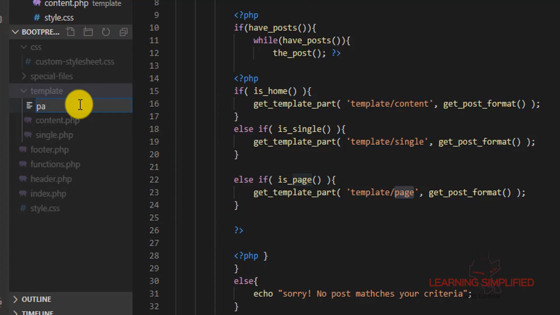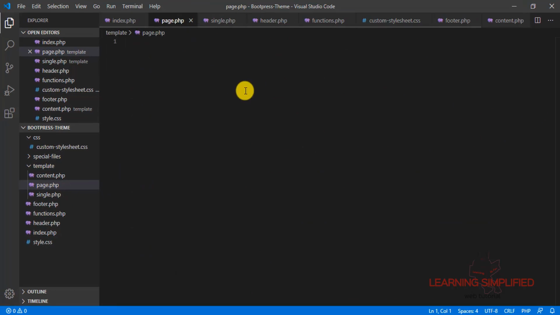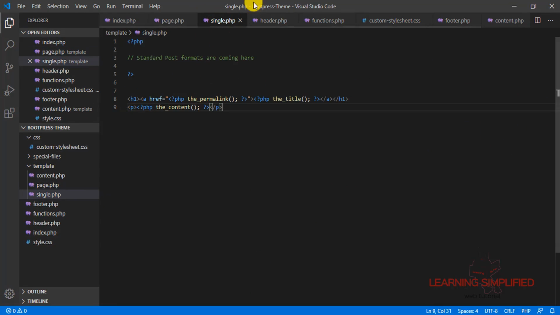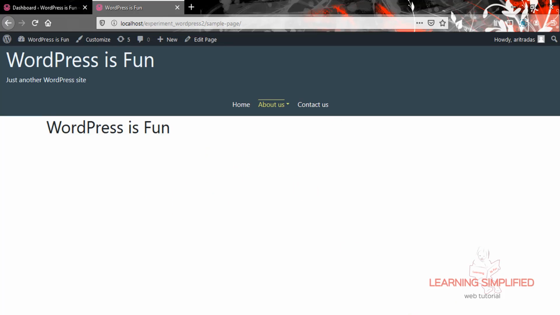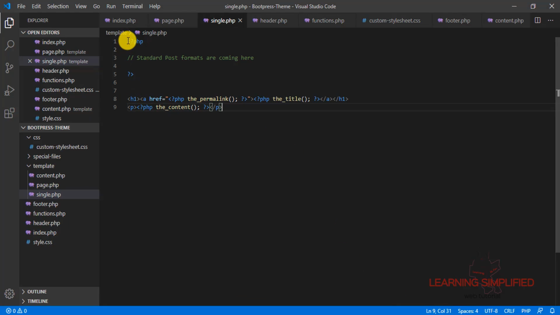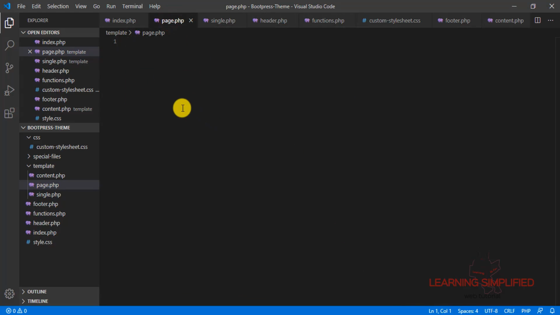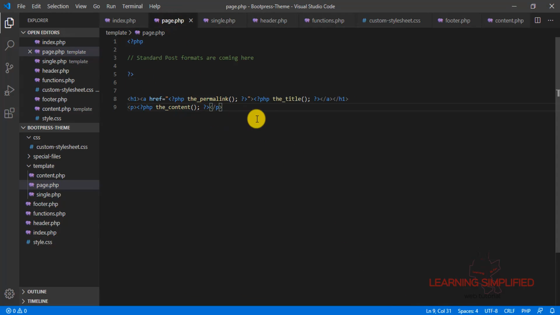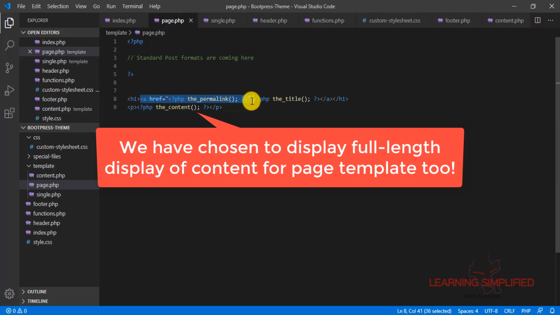So this is what we are going to do next. We are creating a new file which is known as page.php. There it goes, and nothing inside. So we need to copy this single.php, as we are about to use the full length display of these individual pages. So that is why we will be copying from single.php. Let's head back to page.php, paste everything inside, and for the time being we are removing this individual ahref link from here.